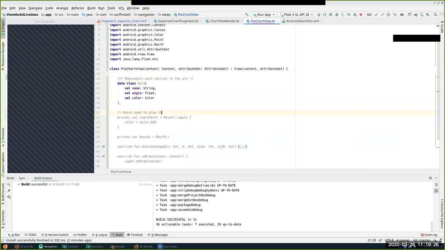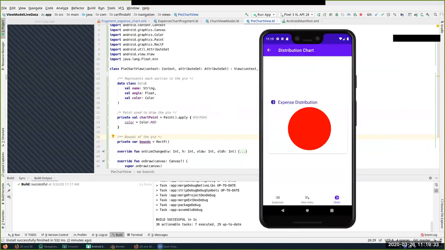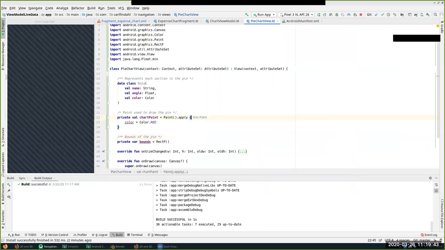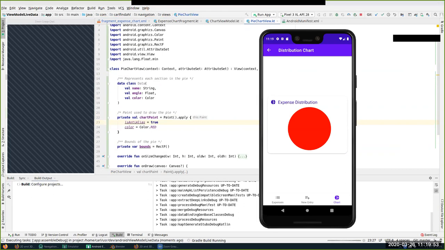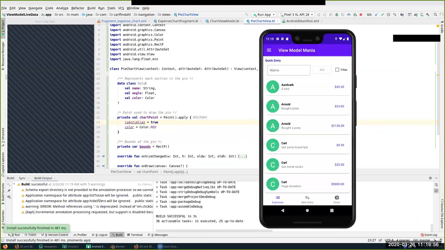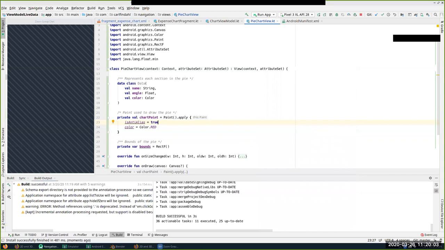Paint used to draw the pie, and these are the bounds of the pie. Another thing that we can do, it's hard to see on this one because the resolution is so high, but this paint, if we had a low resolution phone, it would have really jagged edges because we don't apply any anti-aliasing. So we can actually set its anti-alias to true if we want to enable that. It's almost impossible to see the difference here, but if you want smooth edges on the circle, you have to enable it. If you don't know what anti-aliasing is, I will briefly touch back on that when I get to the 3D stuff. Basically, it smooths the edges. That's the short version. If you don't want smooth edges, you don't set it to true.